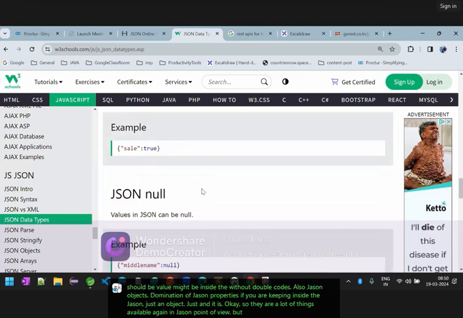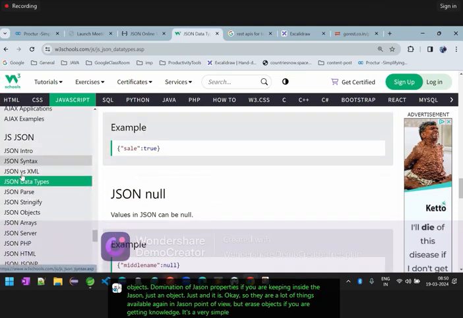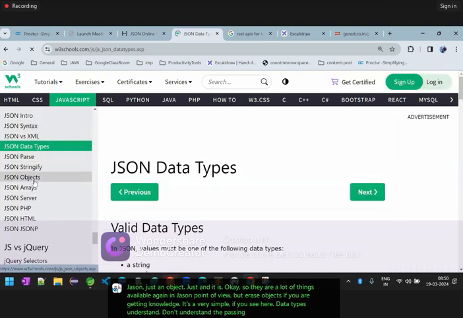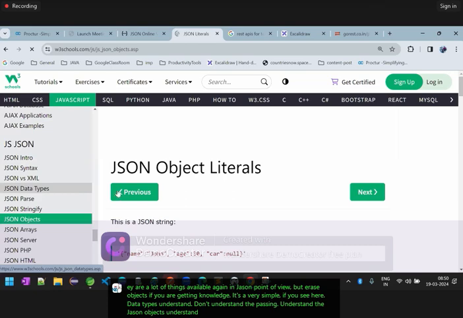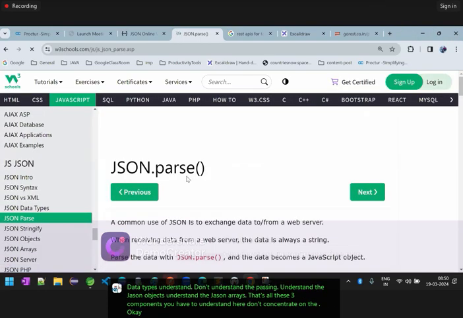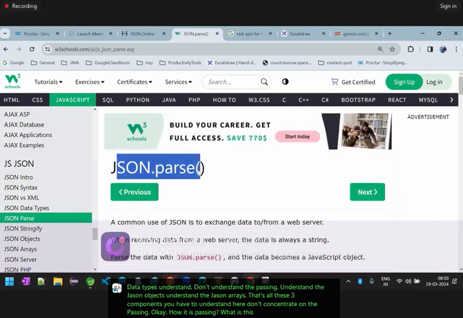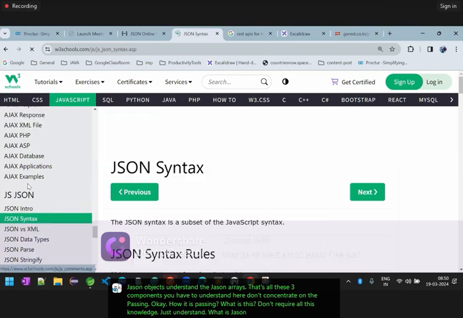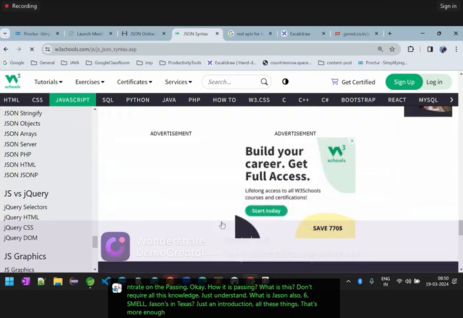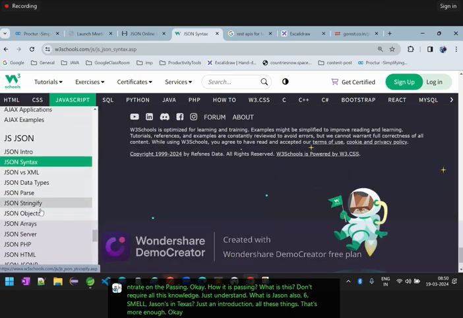But if you get knowledge of arrays and objects, it's very simple. If you see here, understand data types, don't bother about parsing, understand JSON objects, understand JSON arrays. That's all. These three components you have to understand here. Don't concentrate on the parsing, what this JSON.parse is. You don't require all this knowledge. Just understand JSON versus XML, JSON syntax, JSON introduction, all these things. That's more than enough. It's a very small tutorial if you observe.